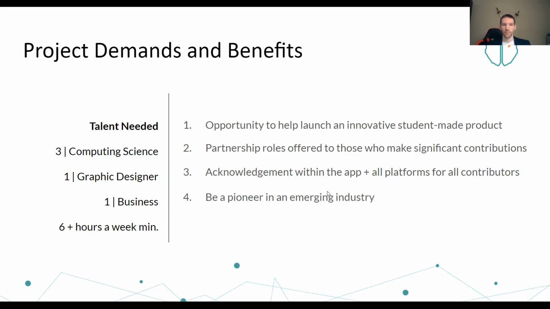Our application is built on Python with PyQt5 and TensorFlow. Ideally, team members would have experience with Python, including PyQt5, TensorFlow, and EEG data processing, and at least one team member should have experience in art and design and one in business. Our ideal team would consist of 3 people experienced in computing science, 1 in graphic design, and 1 in business, a minimum time commitment of 6 hours per week.